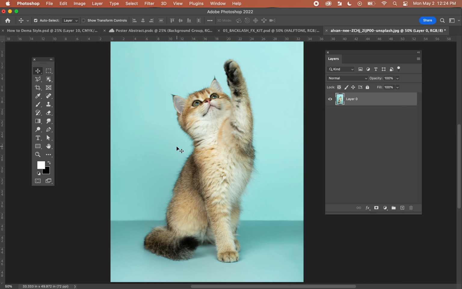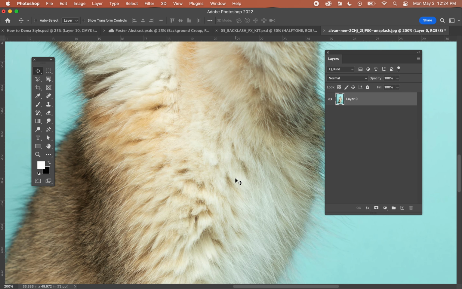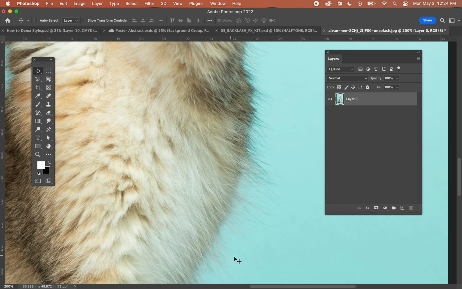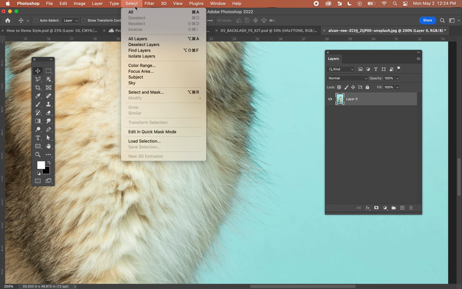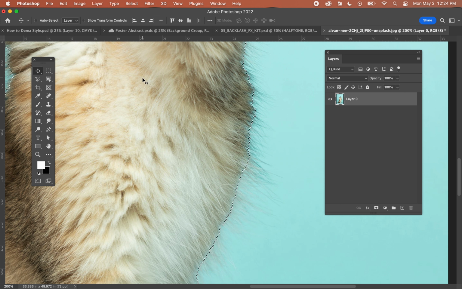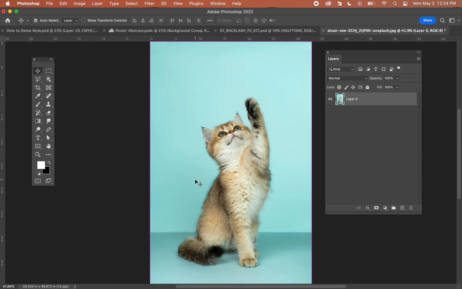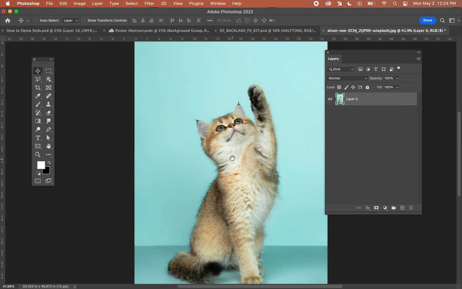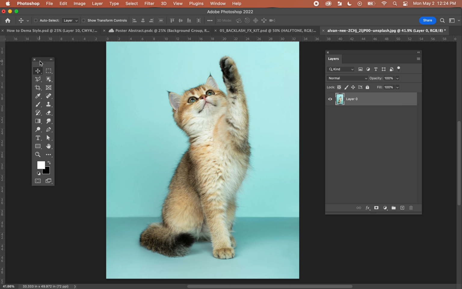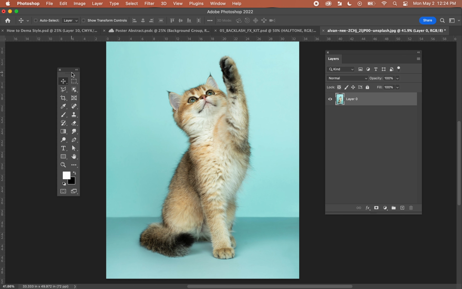So whenever you have something that has a lot of details in it, like this cat, a lot of this fur, and if I were to go up to Select and Select Subject, look, there's a ton of the fur that's just not getting selected. And even if I were to do Select and Mask and use the Refine Edge tool, there's going to be a lot of the hair that it's just not going to be able to detect. So we need to use a different technique in order to get this cat, or any other such thing that we're wanting to get selected.